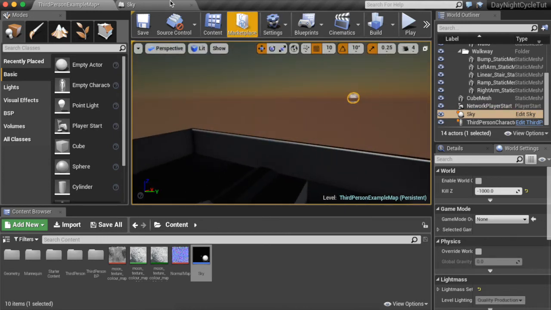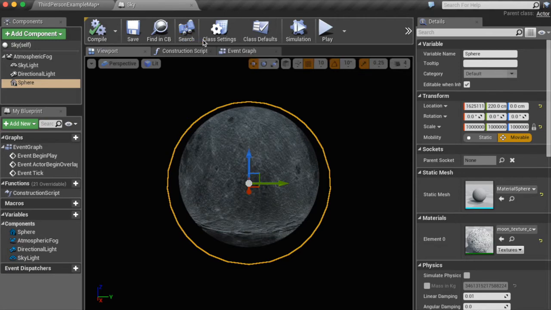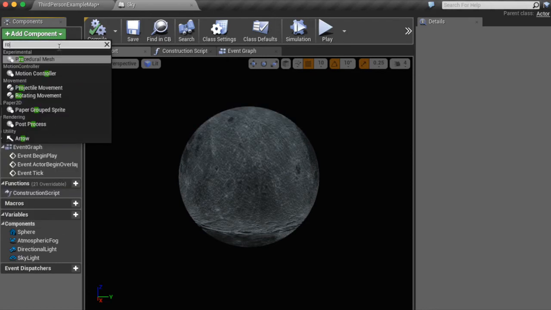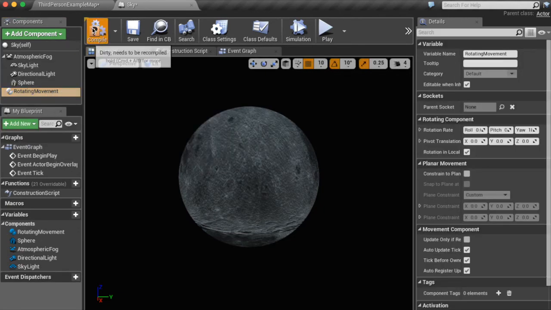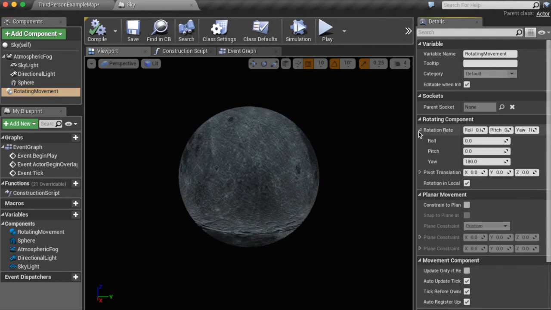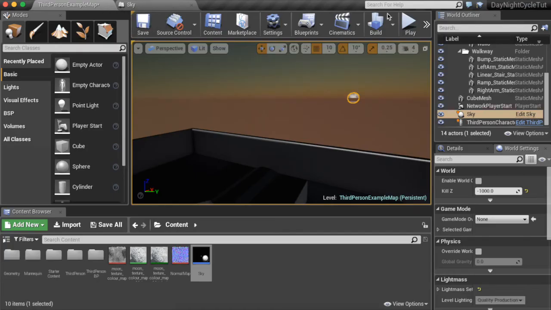Okay, so here is the moon. And now we have the sky. Now we just need the rotating movement here. Now if you compile and save and change the rotation rate here to 180 and this to 0, we might have a good day night cycle.